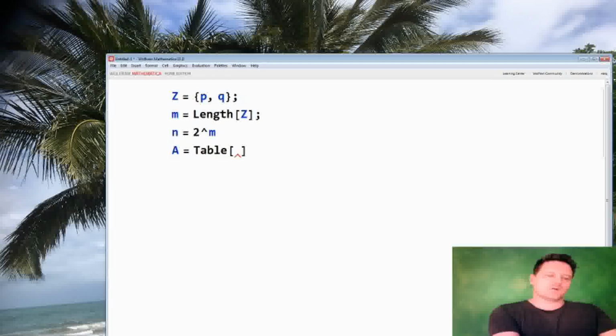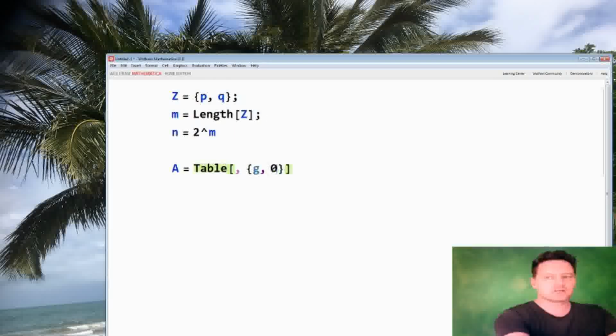Alright, so what do I want to do? Well, basically, I'll start up here and then I'll copy and paste it inside the table. Alright, but I want to tabulate over the letter G, going from 0 to N minus 1. I'll explain that in a bit. Alright, so then I'm going to pop something in here inside what I'm going to table over.